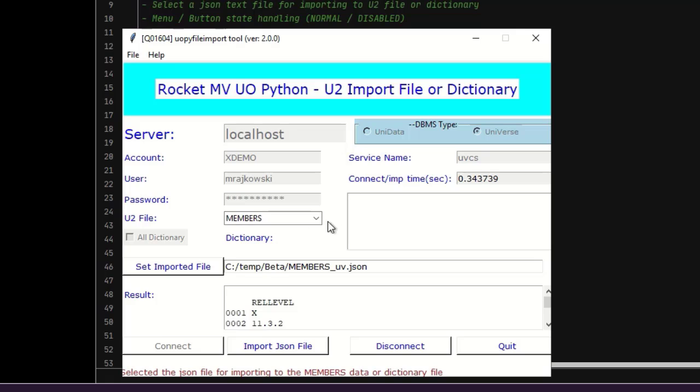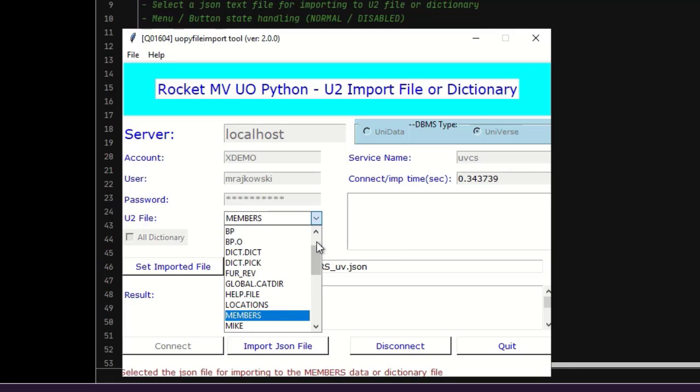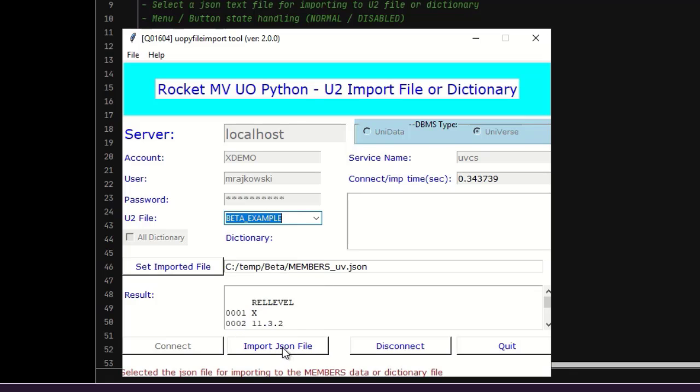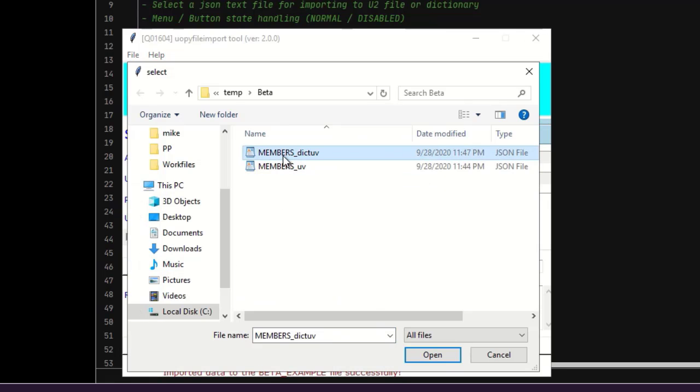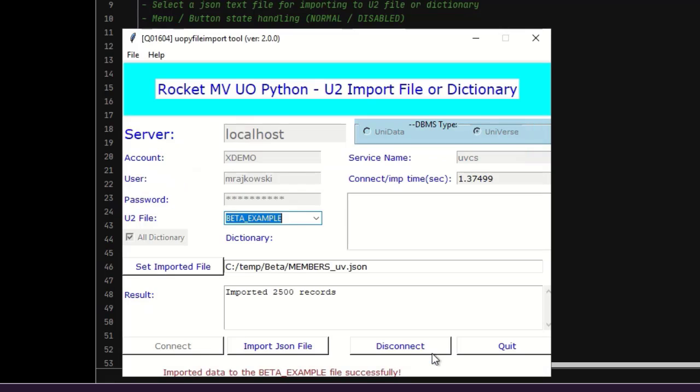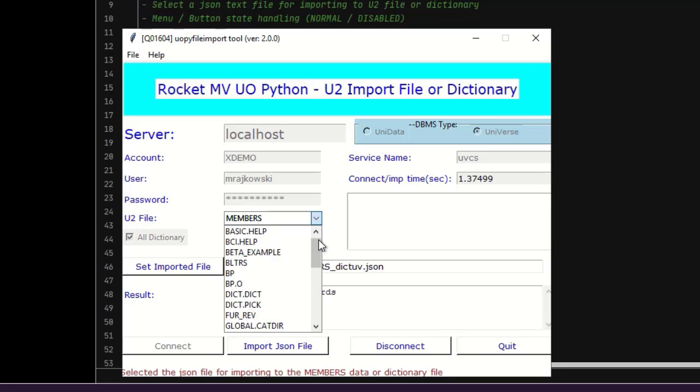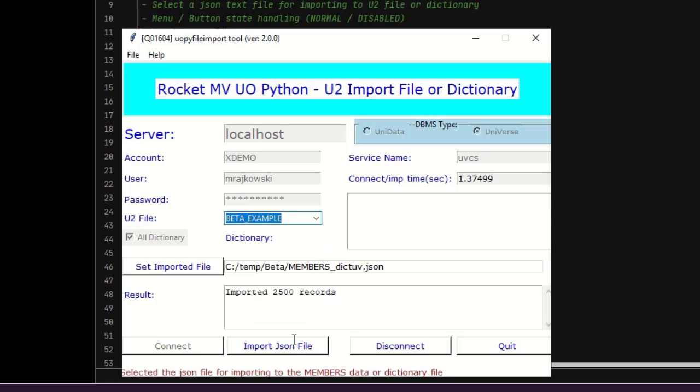I'm going to switch that over to my beta example file. I'm going to import. It comes back and tells me that 2,500 items, records were imported. And then I'm going to do the same thing for the dictionary. So I now transferred the data from one machine to another, or in this case the same machine, but you see the power of this.